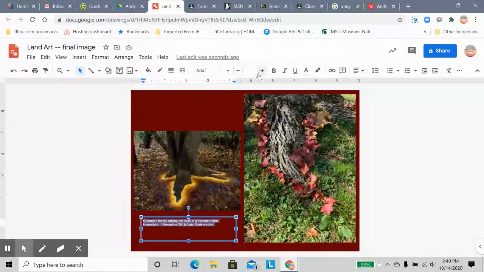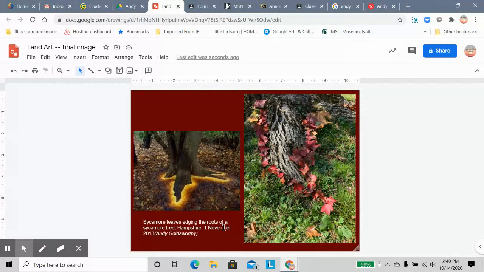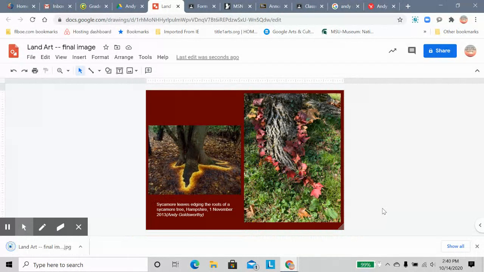And I'm going to make the text a little bit larger. So I highlighted it, and you don't see a number in here because it's highlighted, but I'm just going to increase the font size. Okay, and that's all you need to do for submitting your final image. You can submit it as a Google drawing like this. If you want to download it as its own JPEG picture, you can go to File, Download, JPEG, and then this will be somewhere in your Downloads folder.